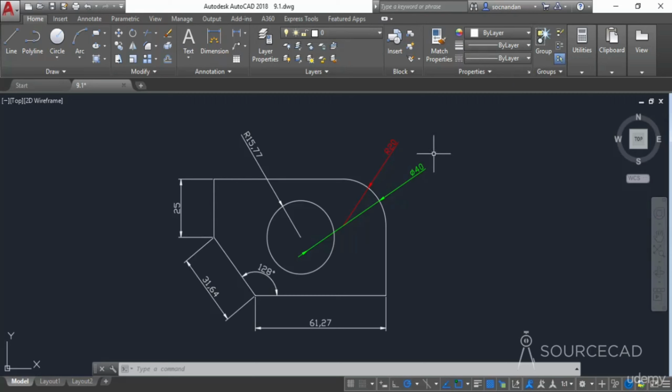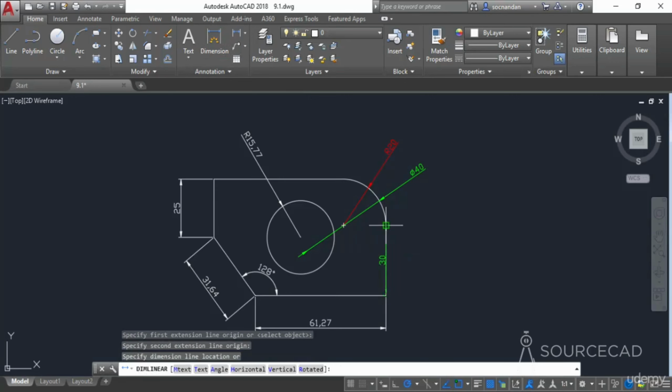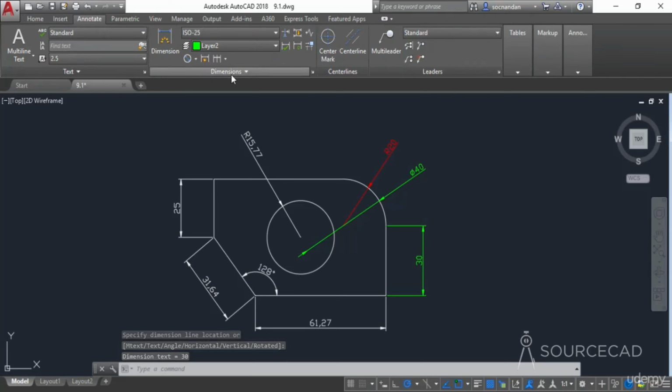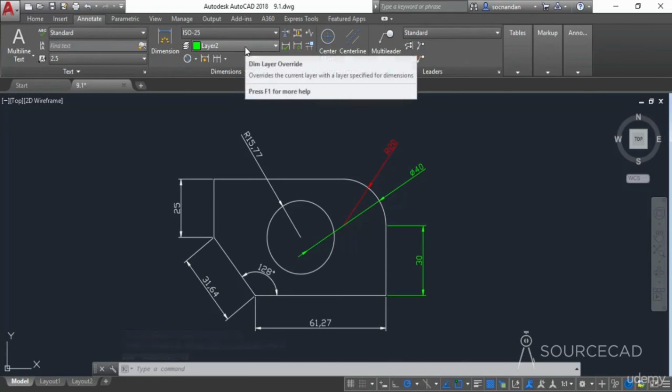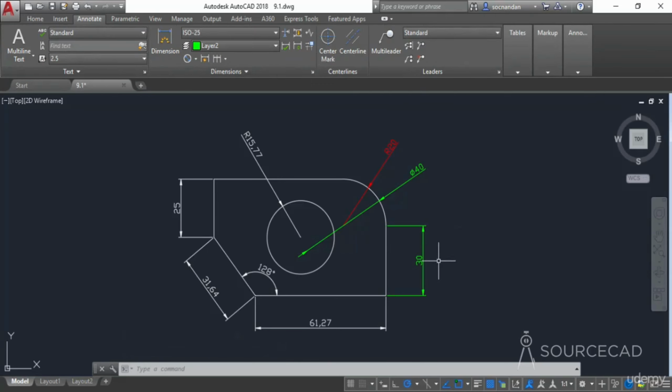You can even select the dimensioning from this annotation panel. So even if you select it from here, the dimensions will be added on the layer which you assigned on this Annotate tab dimensions panel. So since we have assigned the layer 2, the dimension will be made on layer 2 irrespective of the current layer. So that was all about creating simple and basic dimensions in AutoCAD.